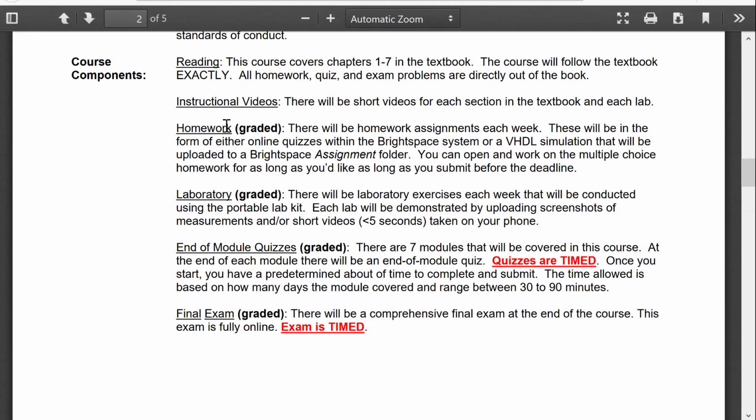Then you're going to have homework. And homework is going to be either in the form of online quizzes that are multiple choice within Brightspace, or they're going to be simulations where you're going to design a VHDL file, simulate it, and then take screenshots of your output and then upload the simulation waveform and your files to what we call an assignment folder. So you're just going to upload it to Brightspace. And these are graded, okay? And these are graded, and there's going to be weekly deadlines where multiple homeworks will be assigned.